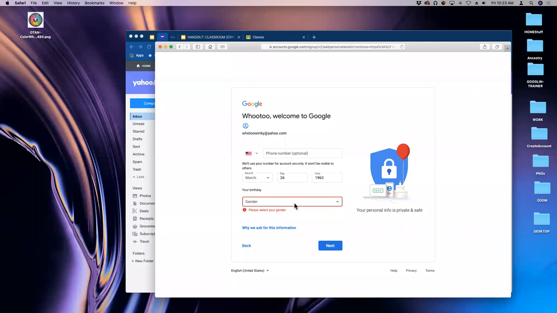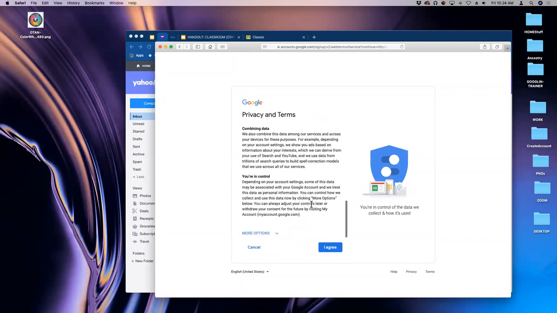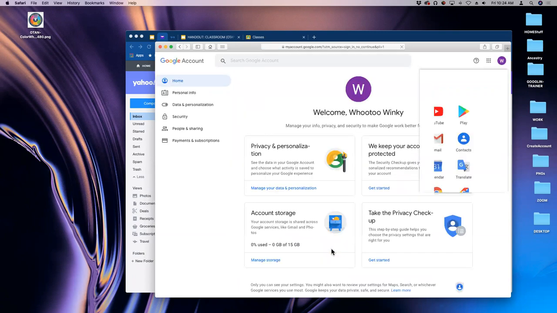And next. Oh, select your gender. You don't even have to do this. Rather not say, you could do that if you wanted to. Some students are worried about giving out too much information, so they don't have to put in their phone number. They don't have to put in their gender. And look at that. I have a Google account now with my Yahoo.